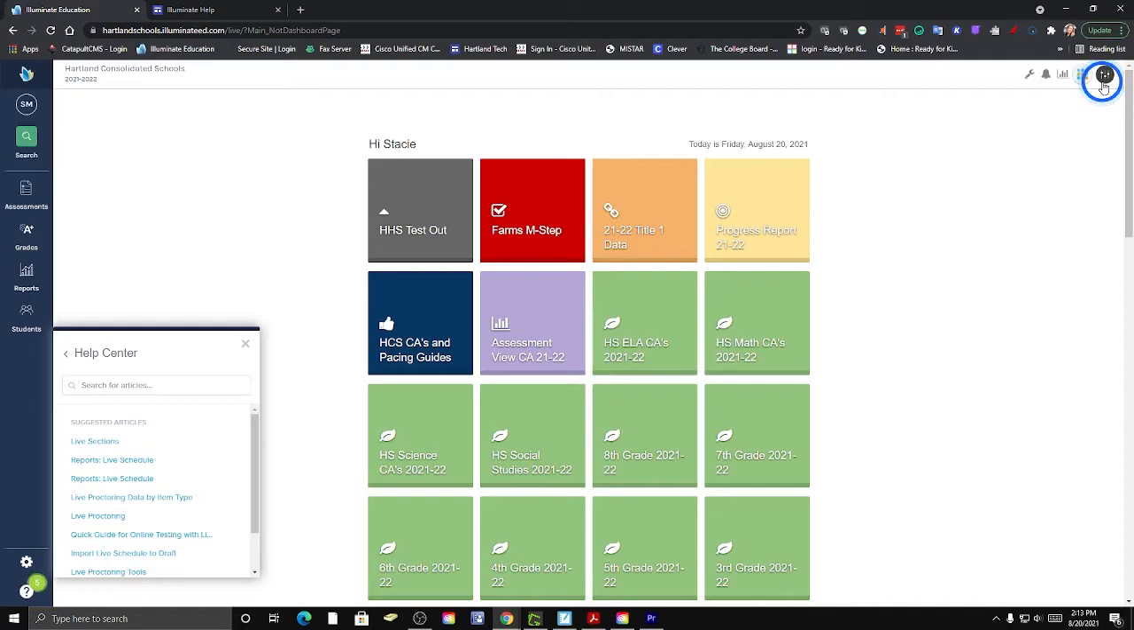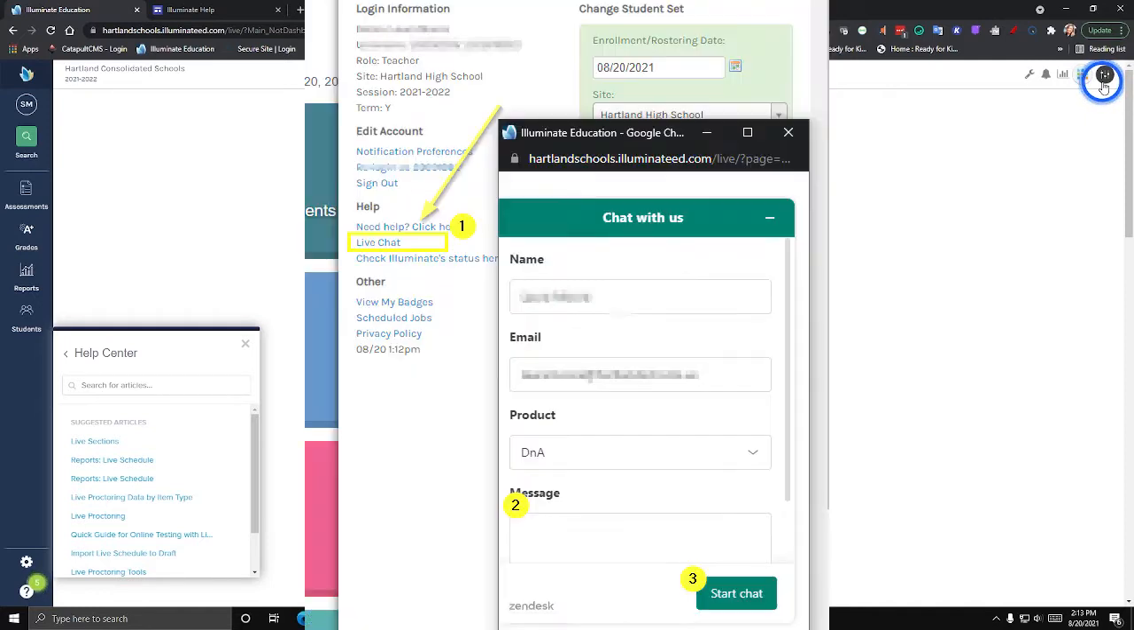And I'm going to just throw up an image right now. This is from a teacher account to show you what it looks like for a teacher. You will go into your control panel, select live chat, and then from here you're going to type your message as to what you need help with and then start your live chat. And again, that is only available to teachers at this time.